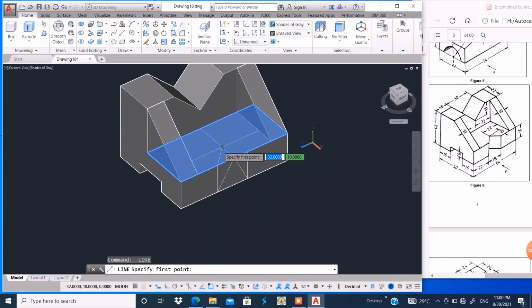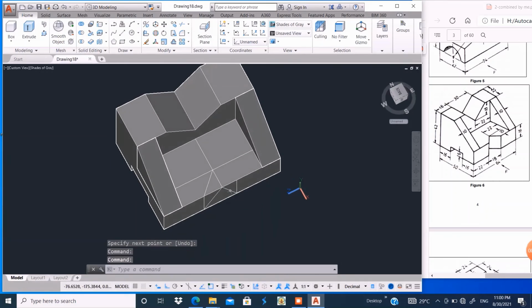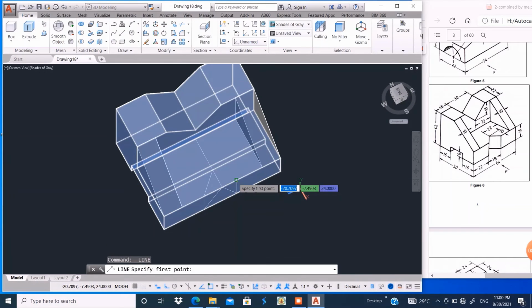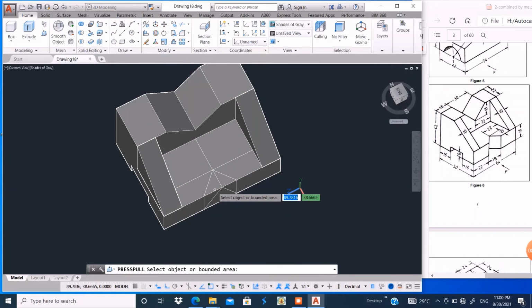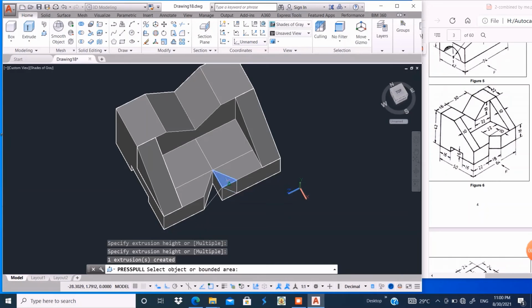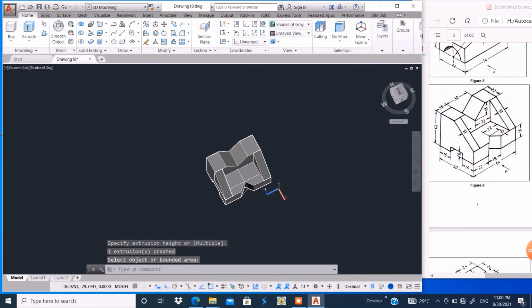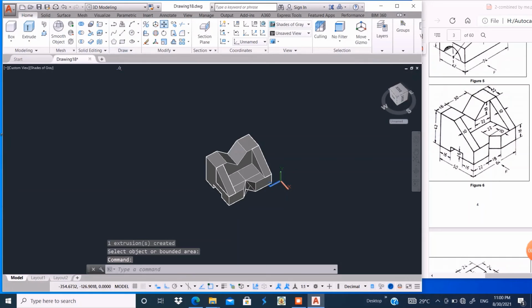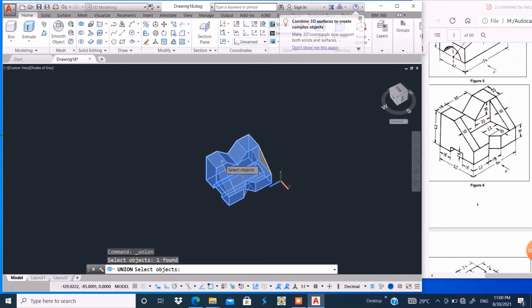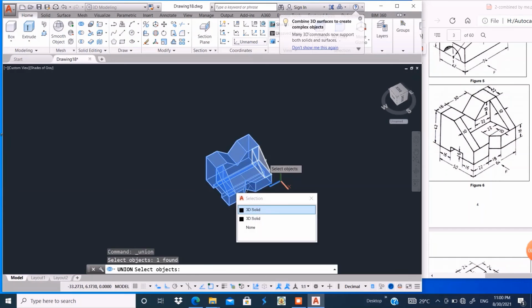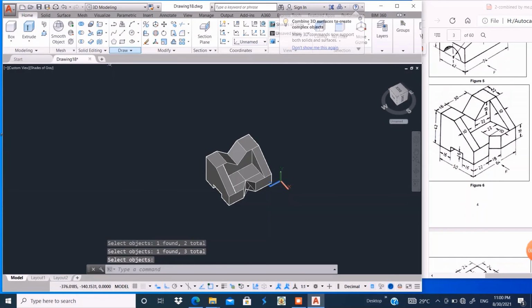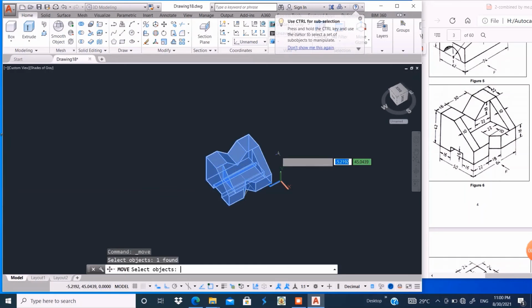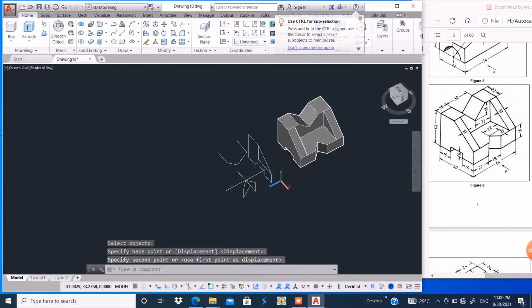Again line command, click here. Take line command, click here and join this line. Now take place pull command to cut this edge. So this edge has been erased. Now take union command and union all the separate objects to make a single solid. Go to move command, select all, move it and erase the unnecessary lines.